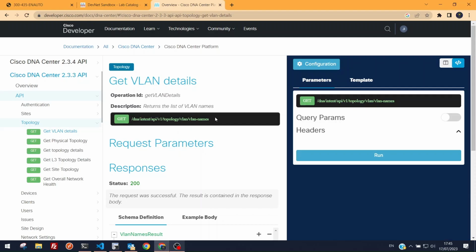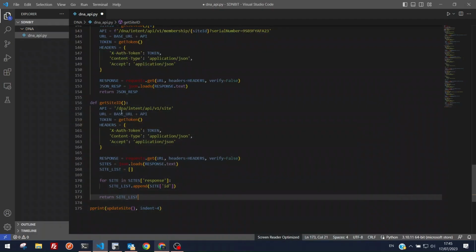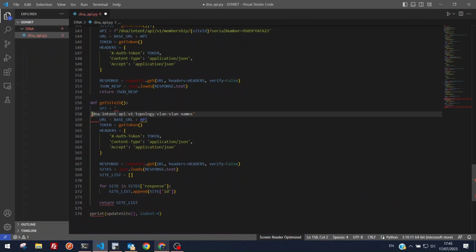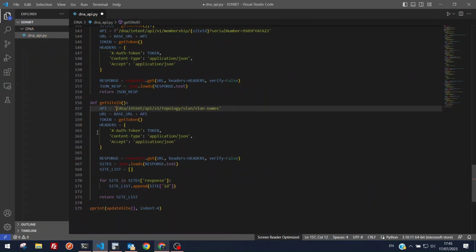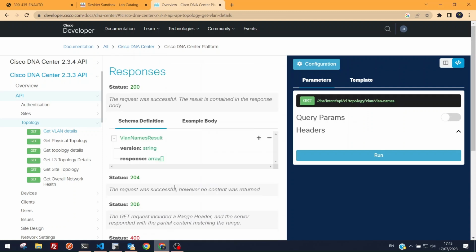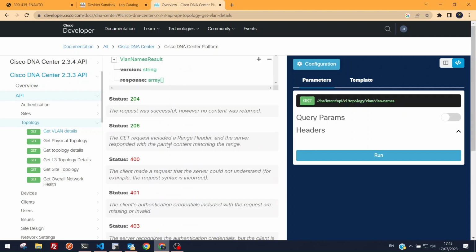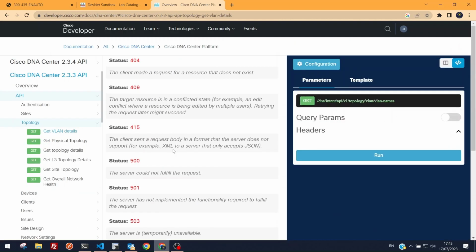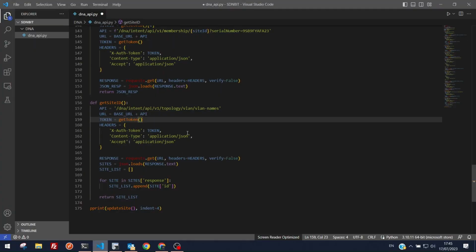Let's start by modifying the API. Okay, VLAN names. Anything else here? Something dynamic maybe? No, nothing, absolutely. Query parameters. Is there something here? Oh, I don't see many query parameters. We're just getting a basic VLAN list. Okay, let's go back here.